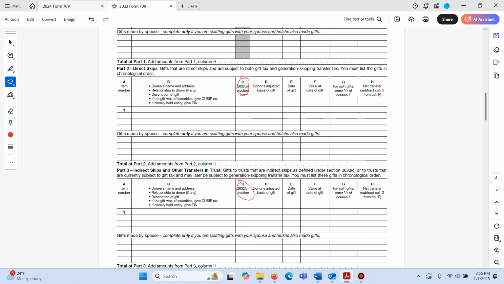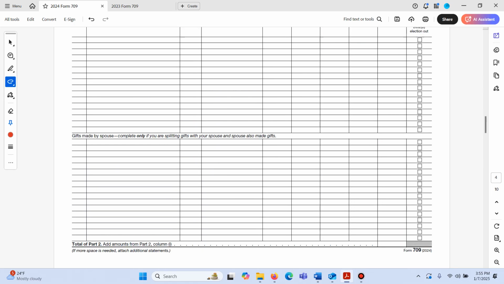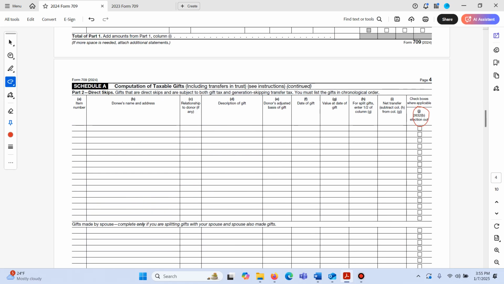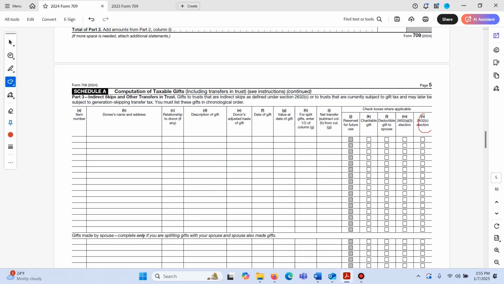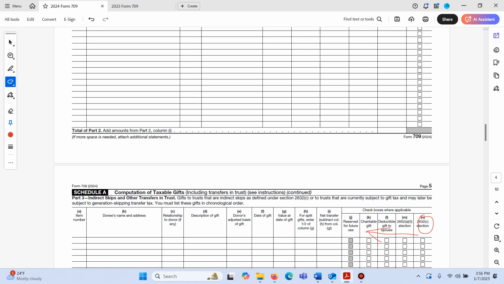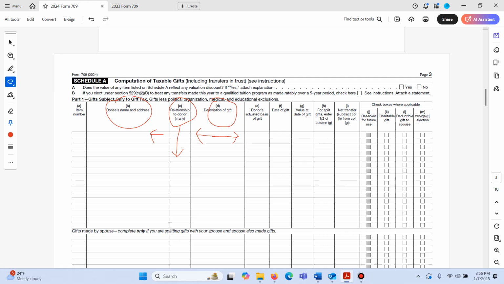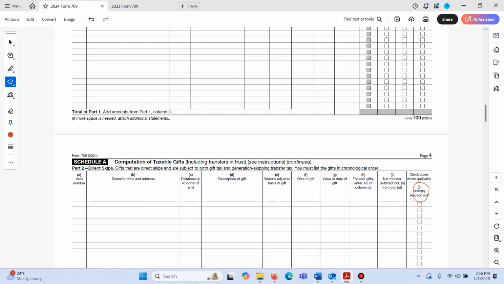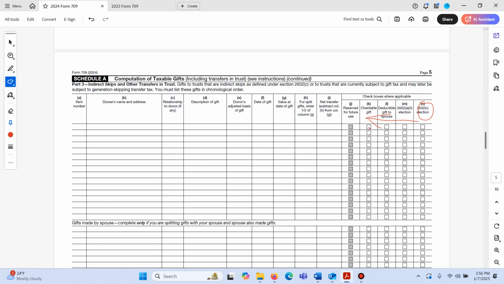Now we see that these items have moved over to their own separate column, column J for direct skips, and column N for indirect skips, and we see them preceded by all these other columns over here, and also on part 1, a bunch of different columns as well. And the biggest change, and one you're definitely going to have to remember, is that charitable gifts and gifts to a spouse that might be eligible for the charitable or marital deductions respectively now require the checking of the box for each item to which they apply.